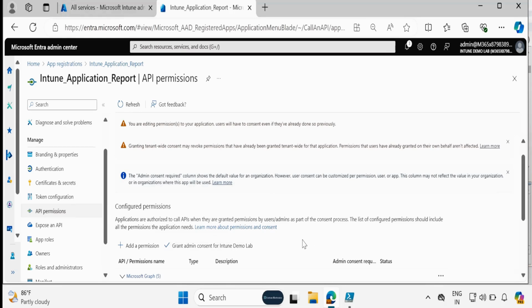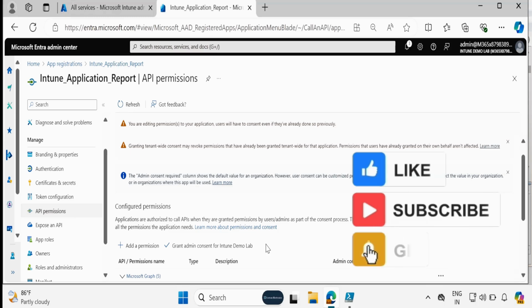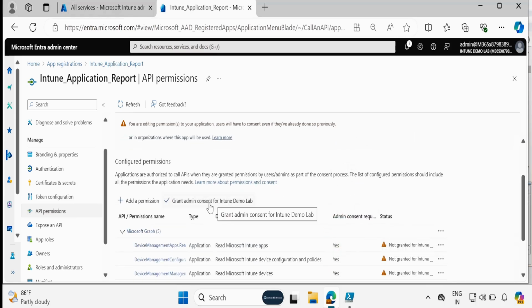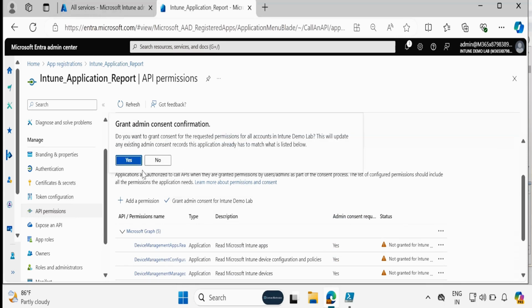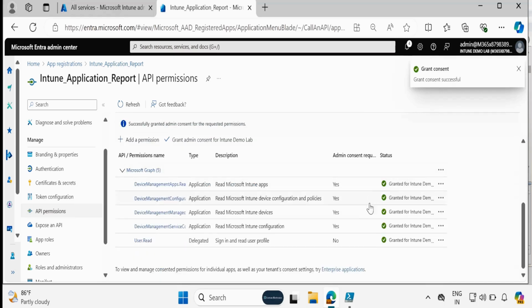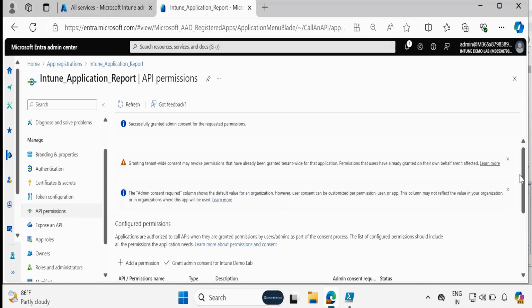One important point is that everything in the Entra portal I am doing using the global administrator account. If you are an Intune admin, then you need to work with your global admin or your Azure Active Directory team, and they will help you to create this application. So let me click on grant admin consent for Intune demo. Click on yes, and now we can see that all the status is showing as green. Now we have successfully created an application.